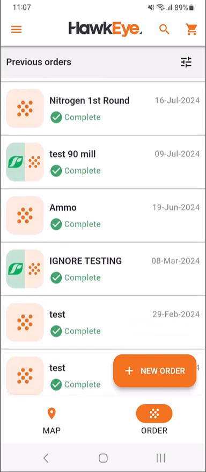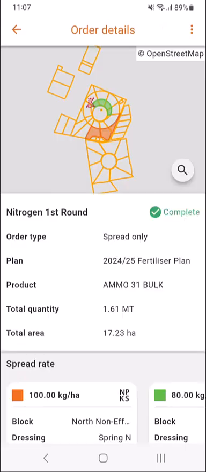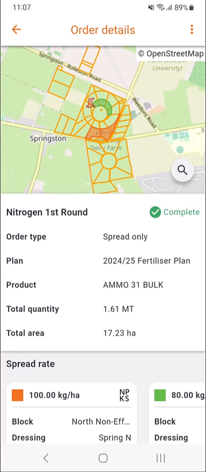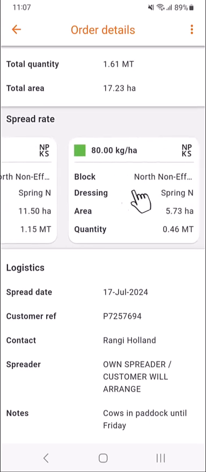Of course, if there's none, it will be a blank page. Let's have a look at one of those orders just to see how they're structured. You can see a small map at the top and all of the information just below it.